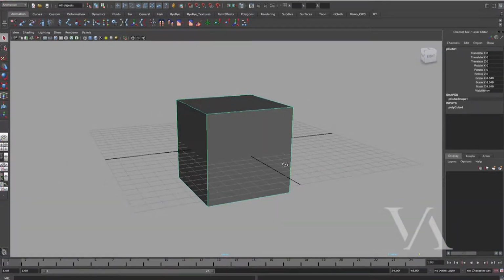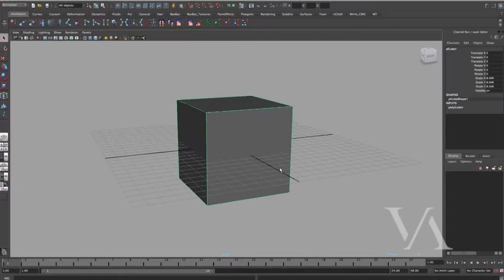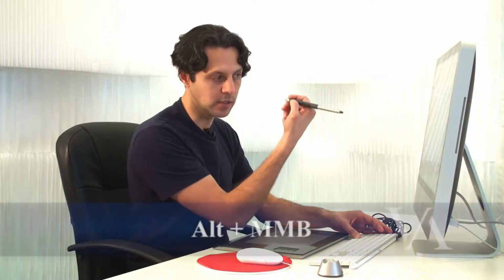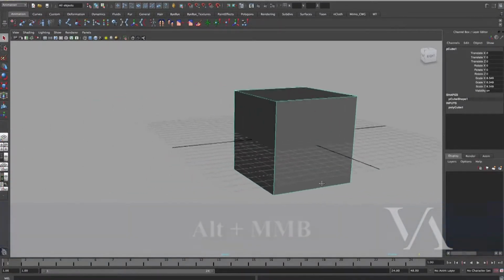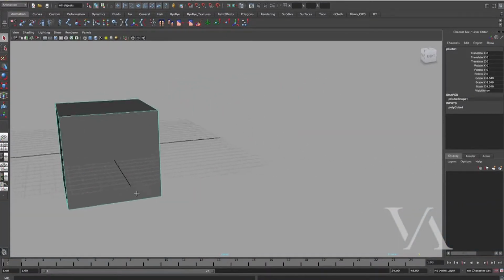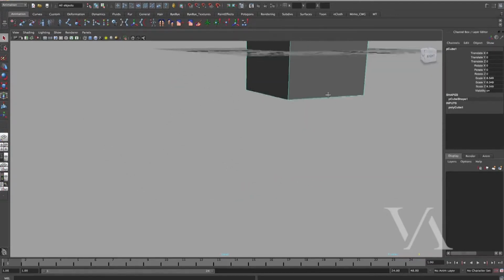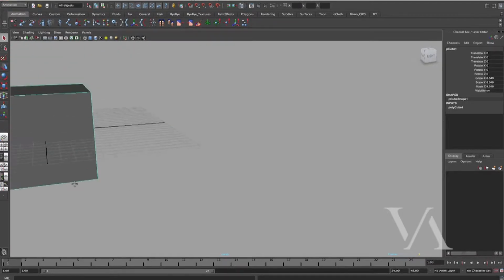Now if I let go of the left mouse button and I go to the middle button, which is this one right there on the mouse, now I can actually move or track things to the position that I want.